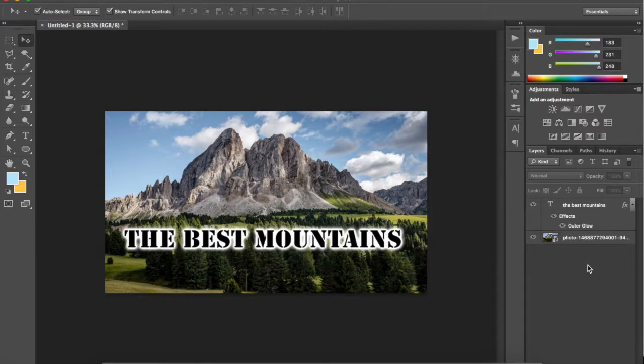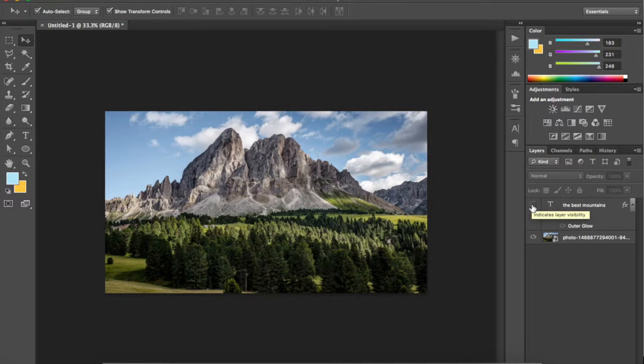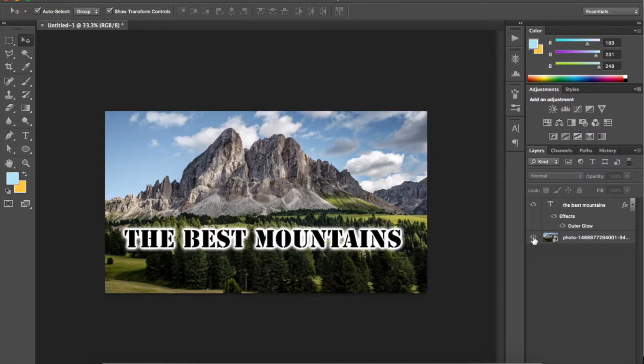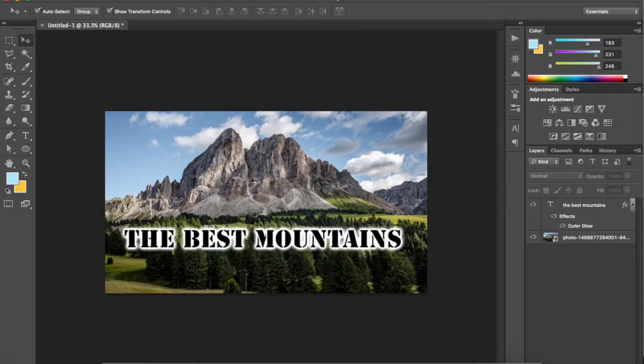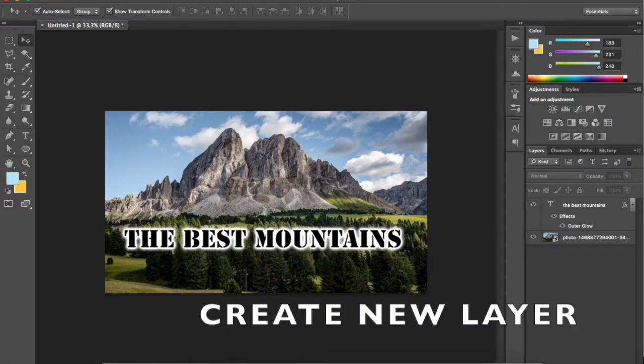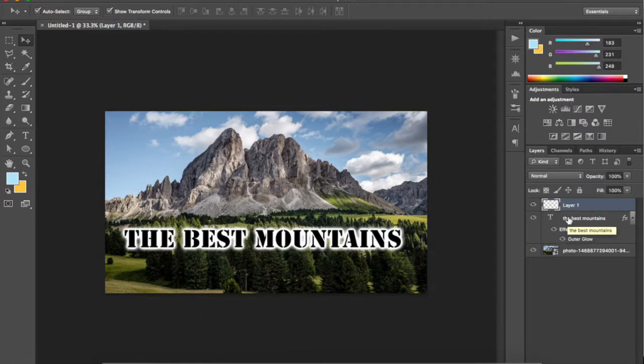So I'm actually gonna put this all on one layer. As you can see, these are all different layers. If I were to click this little eyeball off, that's the text layer, so that hides the text. And then this one is the background layer, or the photo of the mountain. So these are both different layers. I'm gonna create a new layer right here by clicking on this little page icon, and I'm going to put both of these layers on one new layer.